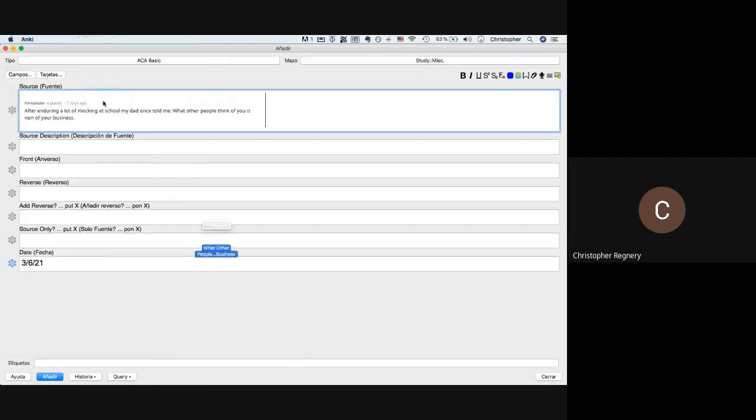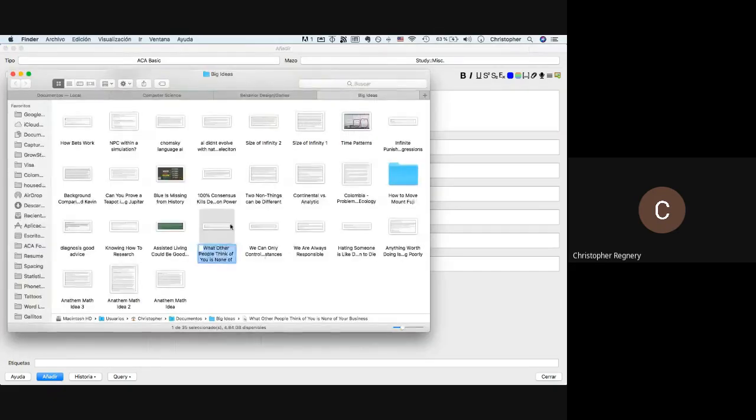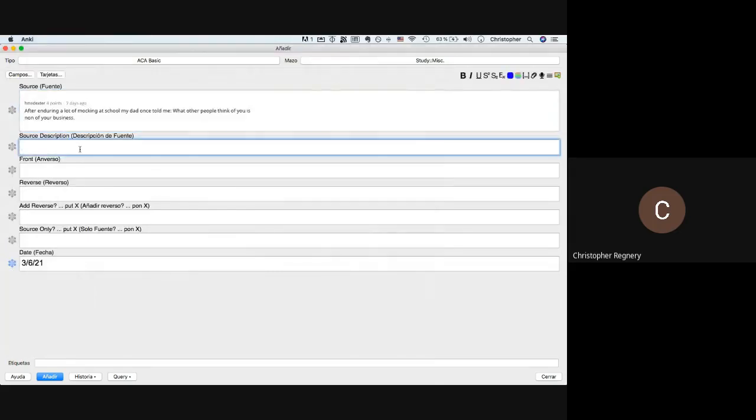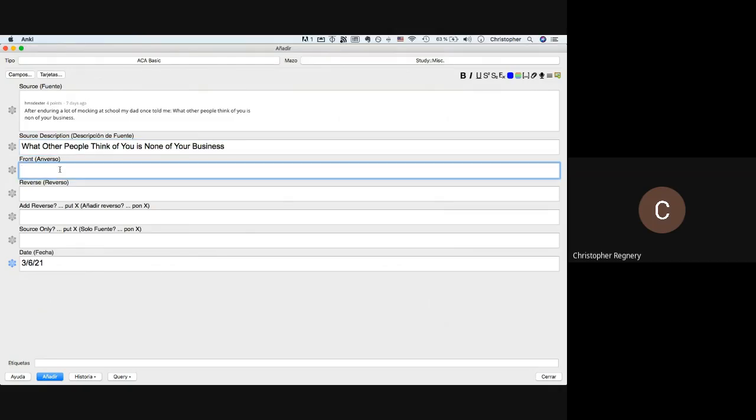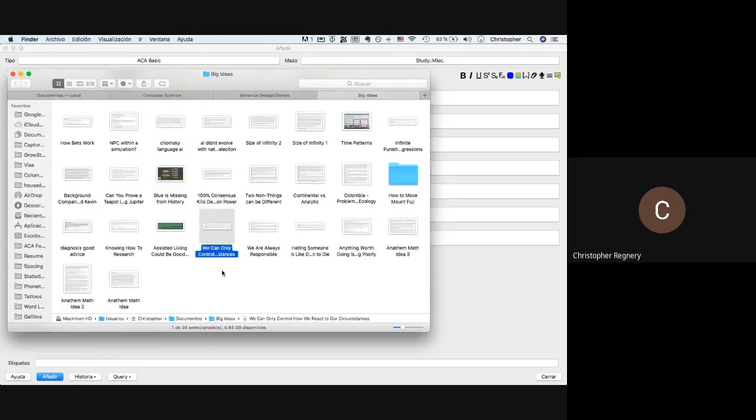What's this one? Title is What Other People Think of You Is None of Your Business. After enduring a lot of mocking at school, my dad once told me, what other people think of you is none of your business. Ooh. I like that one. This is just a good one to be reminded of. I'm going to leave it there for now. Now, something like this already is looking pretty big. What about this guy?